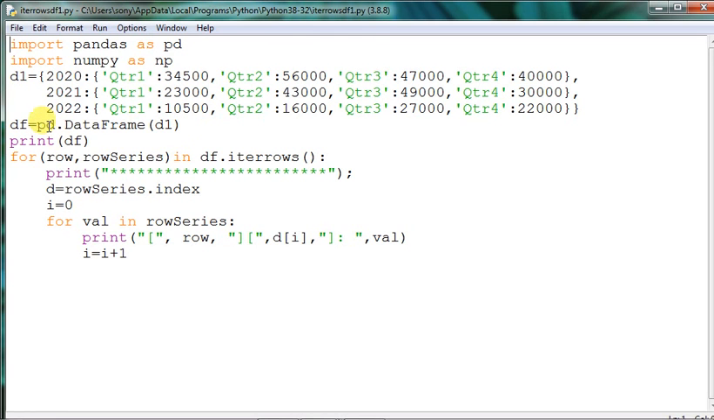Fine. So now this particular dictionary has been transformed into a data frame by calling the DataFrame constructor. df equals pd.DataFrame and print df. Up to here the data frame will be printed. Next is how it will be printed row wise. For this reason we have to take help of the iterrows function.